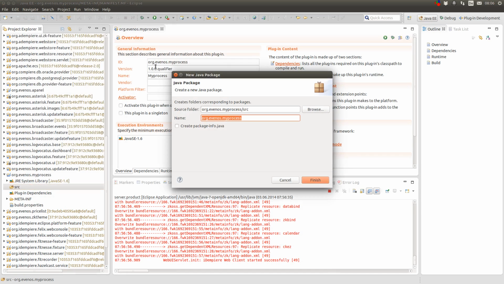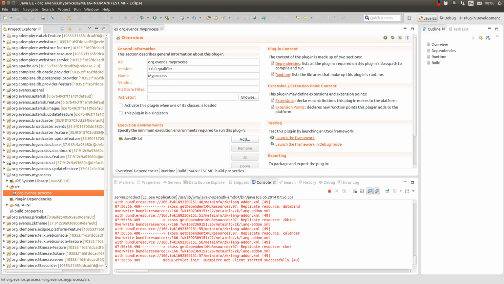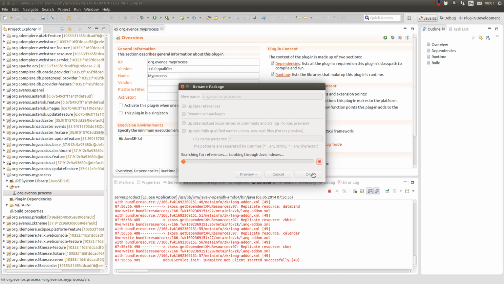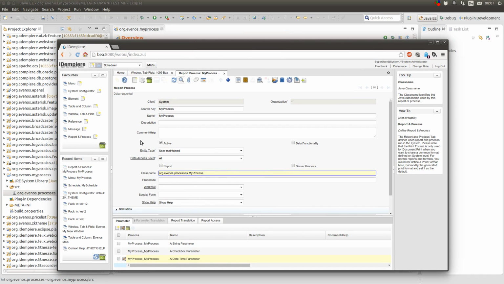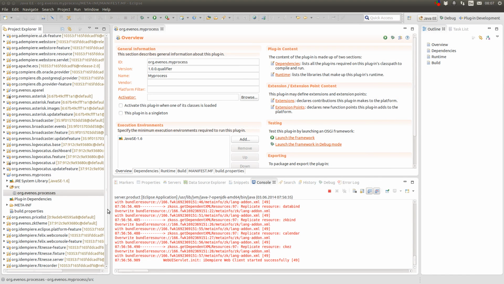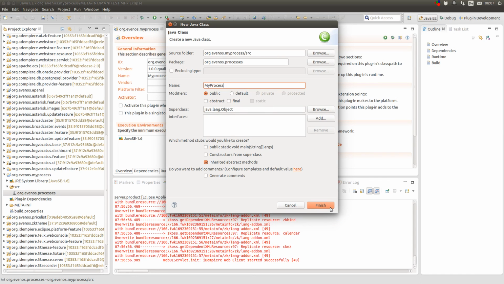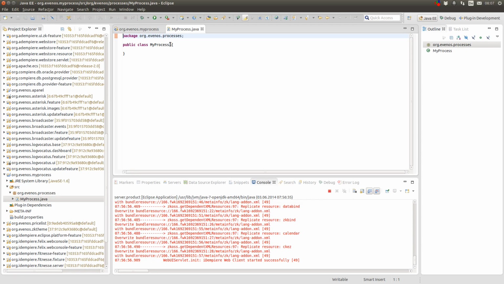Create a new package. I called the package processes. In the application dictionary, on the process window, my class has to fit this name right here. It doesn't have to fit this name, but it's better. So if at some time another person wants to develop my process, then he can better find the class.